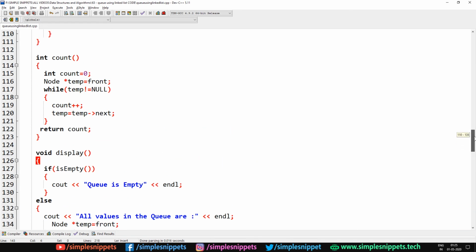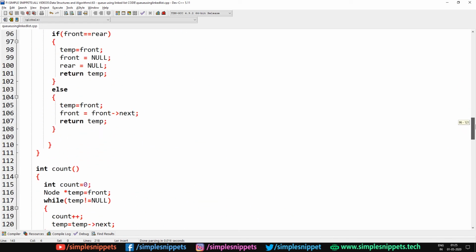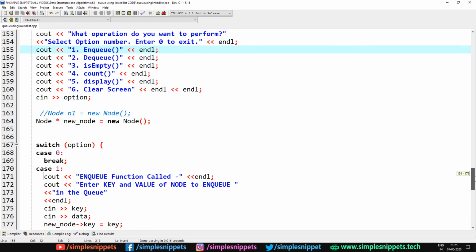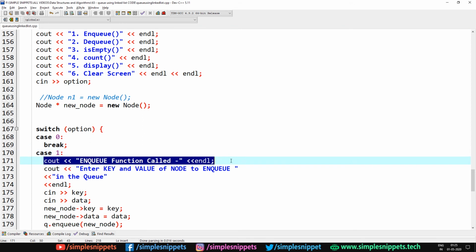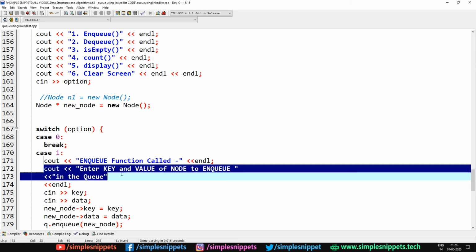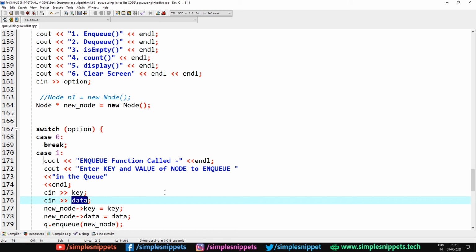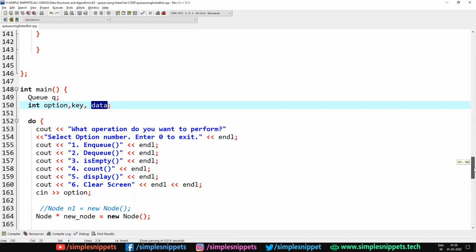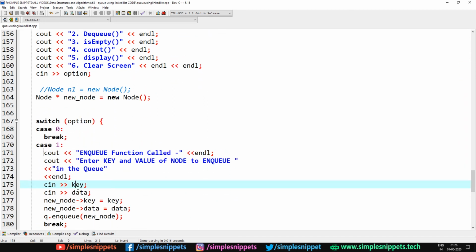And now that we've created all the individual queue operations, let's go in the main function again to check how every operation is called. So when the user enters 1, that is enqueue, in the switch case, the case 1 is for enqueue. So we will say enqueue function called. We will ask the user to enter key and value of the node to enqueue. So the user will enter the key and data, right? So this is why in the main function at the top you can see I have created option, key and data. So key and data is taken from the user.